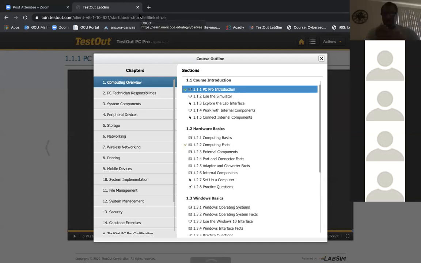So there's quite a bit in this PC Pro course, and it covers a lot. And obviously, these certifications are very, very important. But the hands-on training that you receive within the simulation labs is very useful. So just keep that in mind.